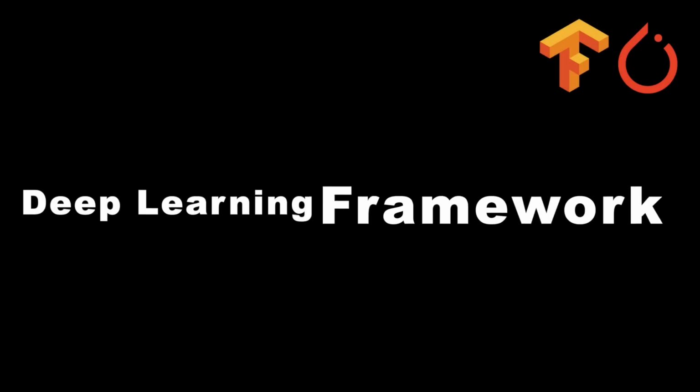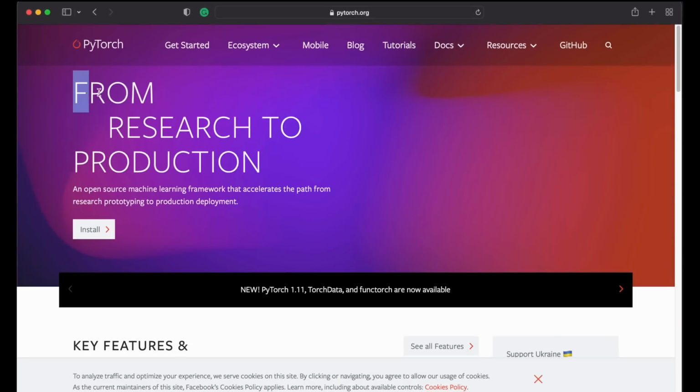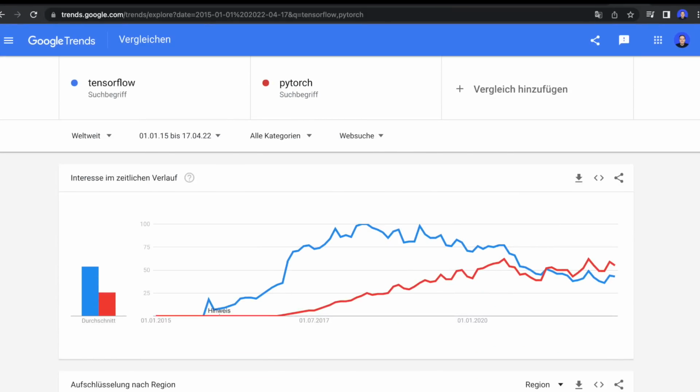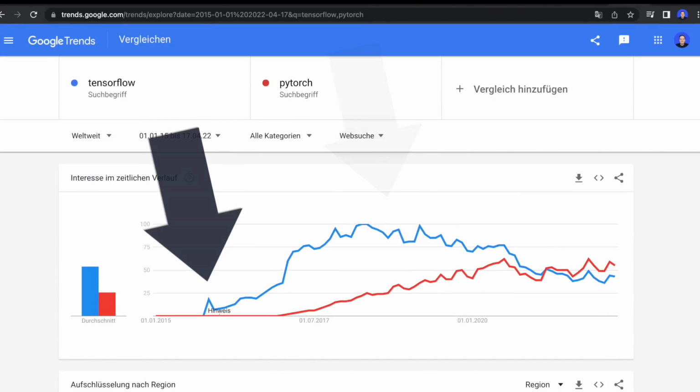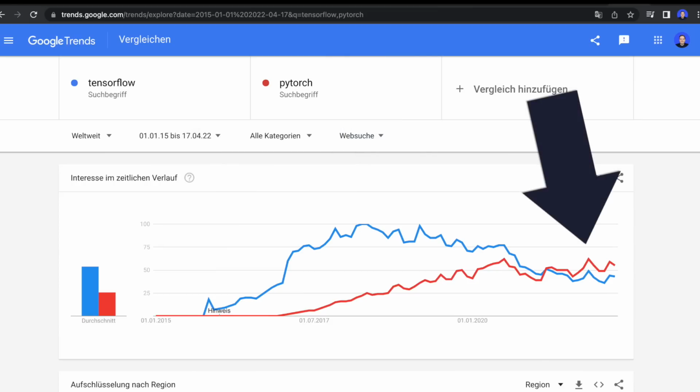Which deep learning framework is the best? TensorFlow is the most used framework in production. PyTorch is the most popular framework amongst researchers. When comparing Google Trends, they are close together. TensorFlow came out earlier and was much more popular all the time. However, PyTorch recently took the lead here for the very first time.